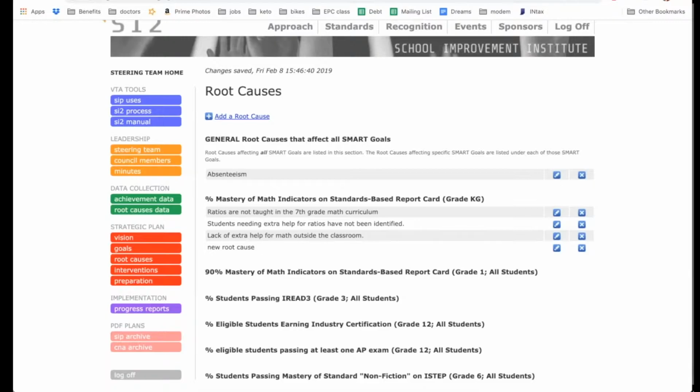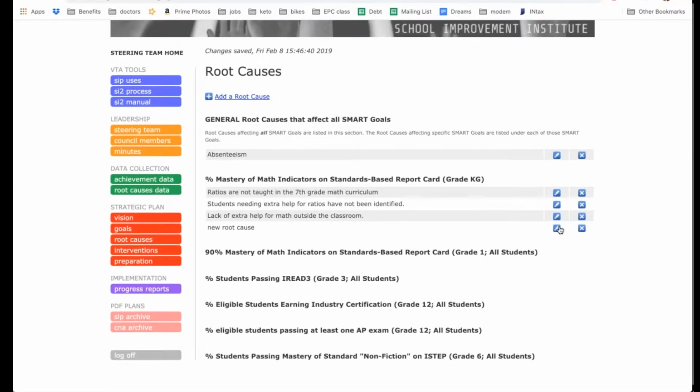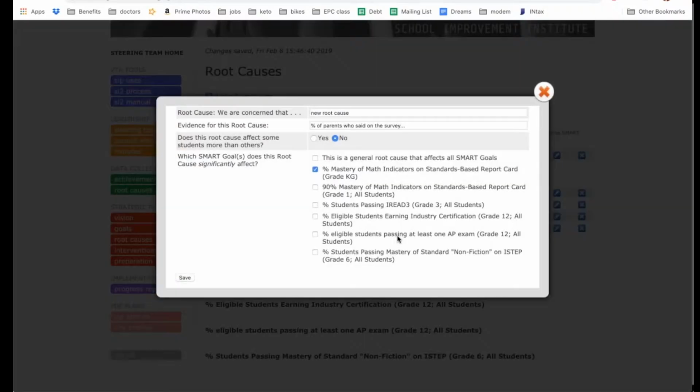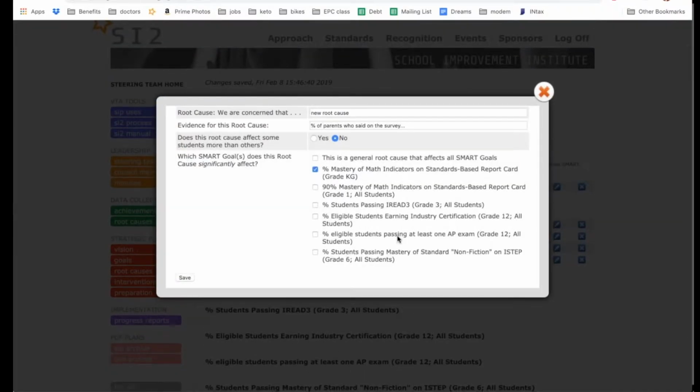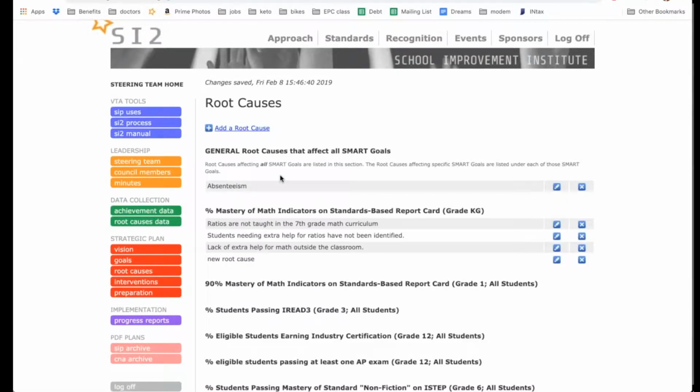Amy, can I jump in on that just a second? Yes, ma'am. A content thing on that. That's a tough decision to make sometimes, where it's asking if it affects all those SMART goals. And at first glance, you think, oh yeah, it absolutely does. But if you end up with your report and every one of your root causes affects all your SMART goals, you're kind of back to square one. And so be really careful with using that.